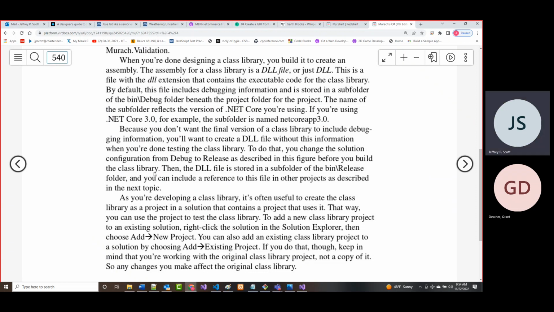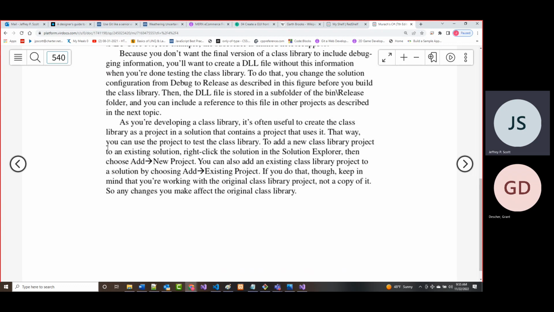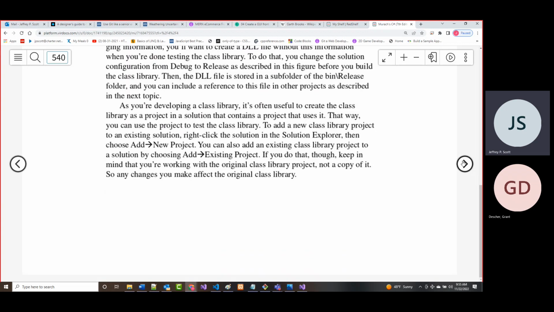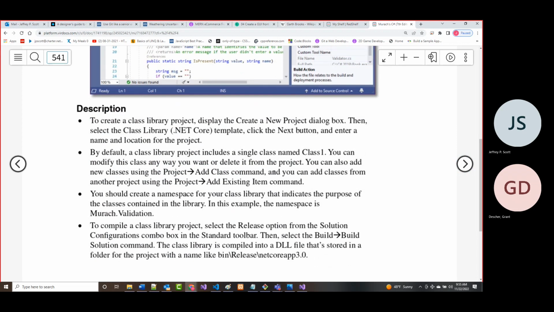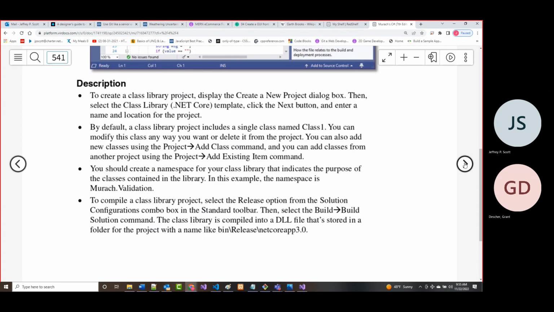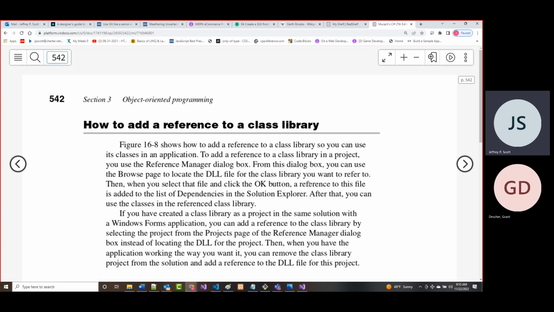All right. Yeah, that's no biggie. It talks about debugging information. That's not going to matter at all. It says, as you're developing a class library, it's often useful to create the class library as a project in a solution. That's what we did. That way you can use the project to test the class library. To add a new class library project to a solution, we've already done this, so we don't have to do that. This is what we want.